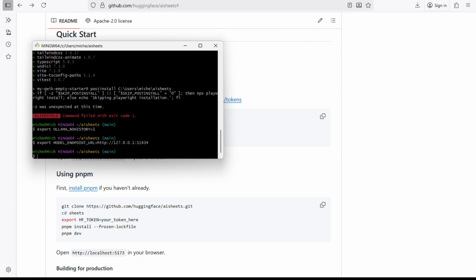Then the next variable that I'm going to set is the model name. So I'm going to use export MODEL_ENDPOINT_NAME, and I'm going to put the name of the local model that I have installed previously on Ollama. So the model that I'm going to use is phi4-mini.